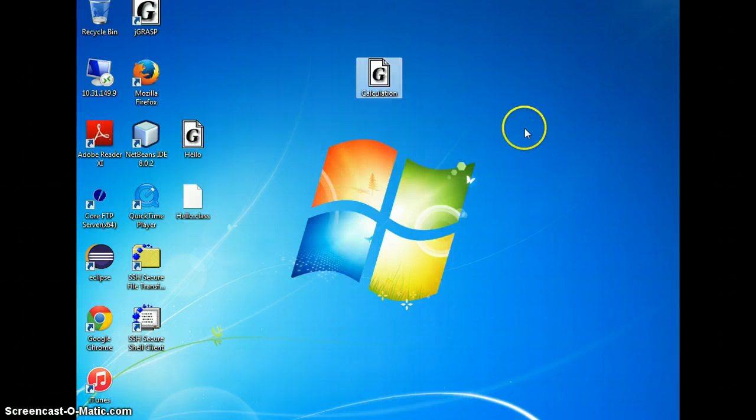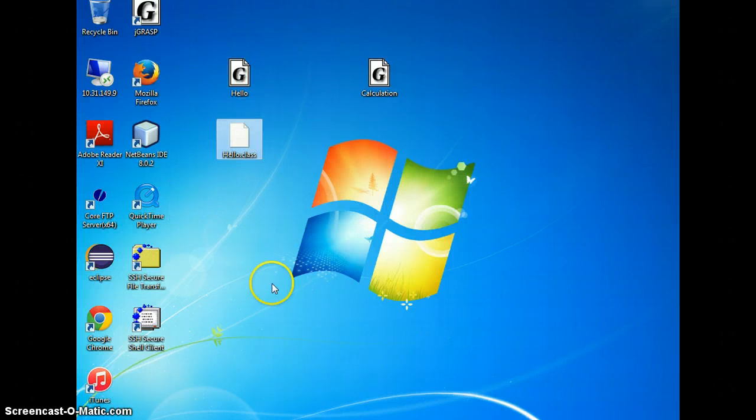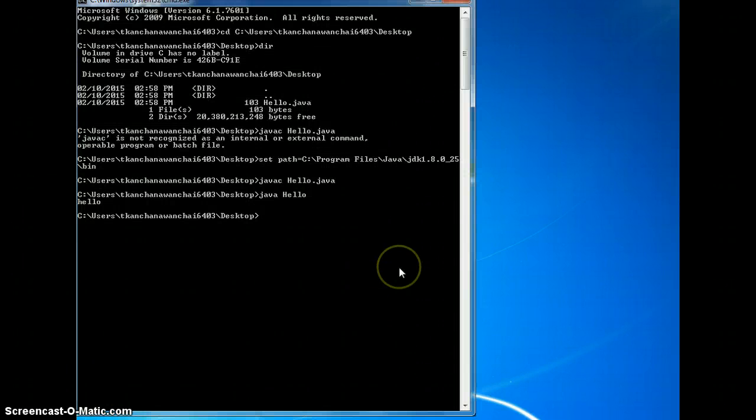But the thing that I want you to pay attention to is this. Before you compile your Java file, you don't have .class. There's no calculation.class. In the example that I showed you, I already compiled it, so that's why you have hello.class. I'm going to compile calculation at this point. How to compile this? Of course, you change directory to the location where you have it on the desktop. And I did that, so I don't have to redo this anymore.